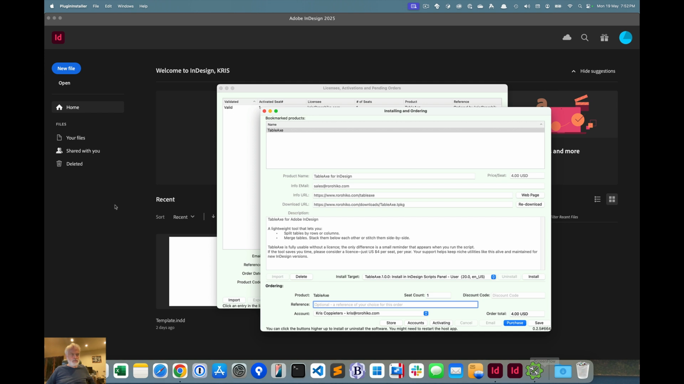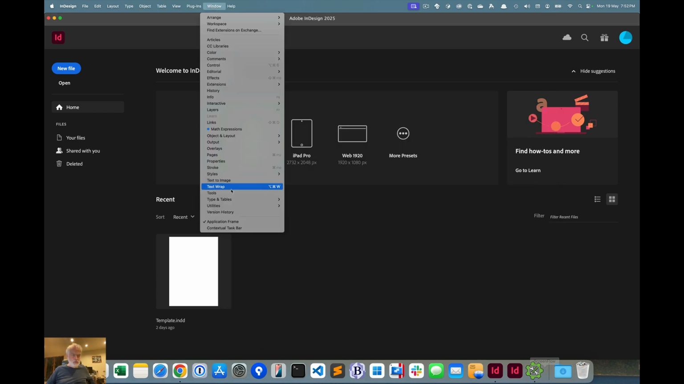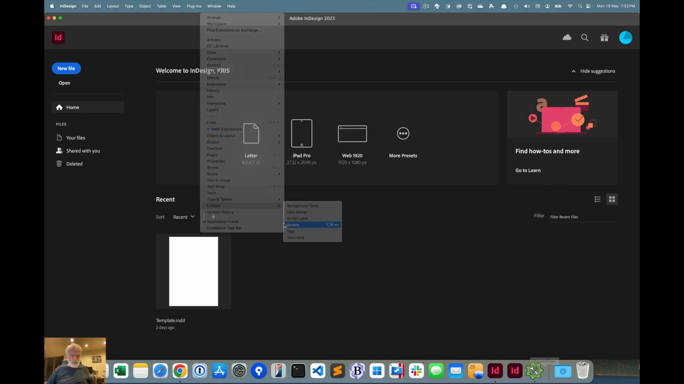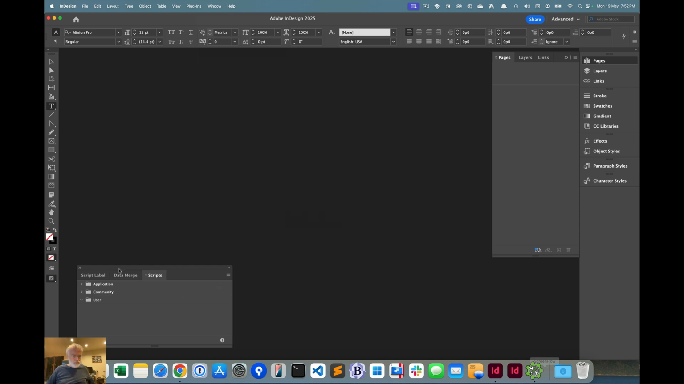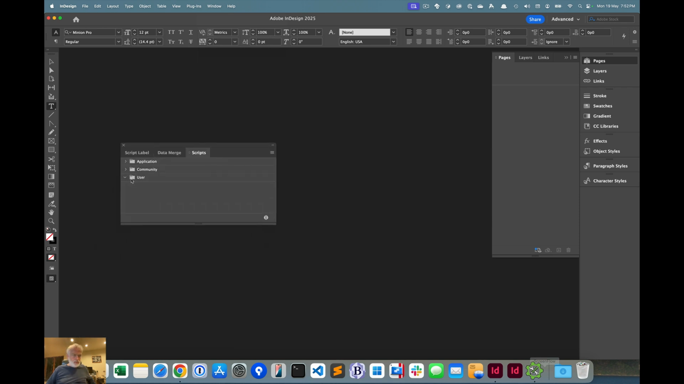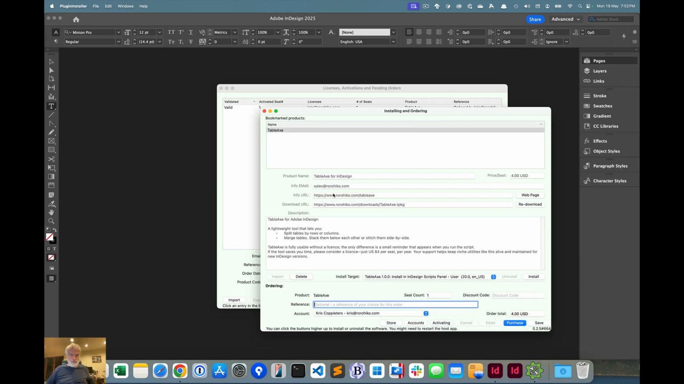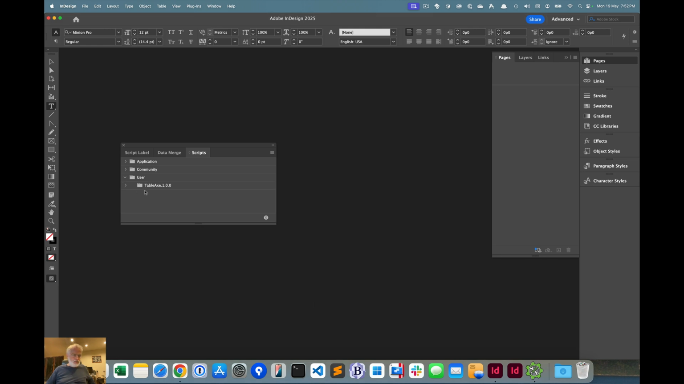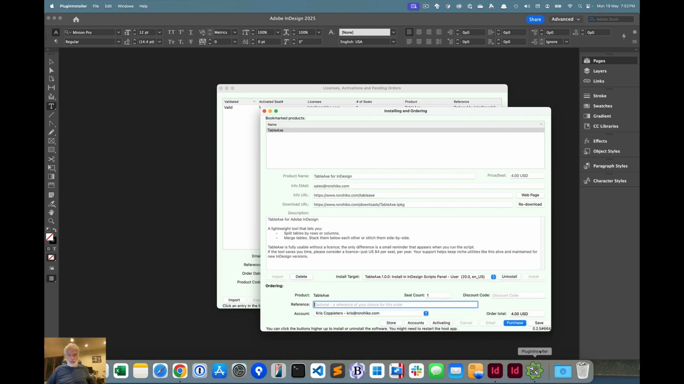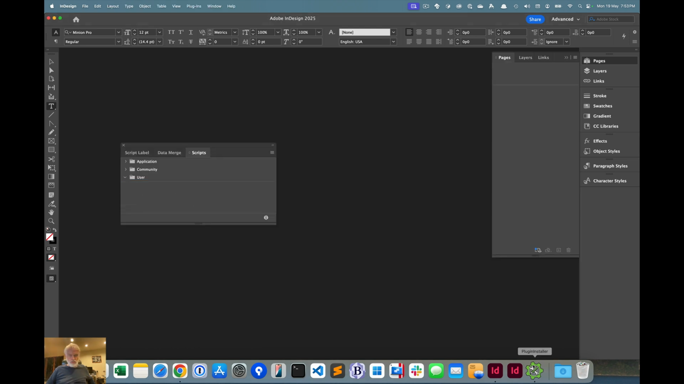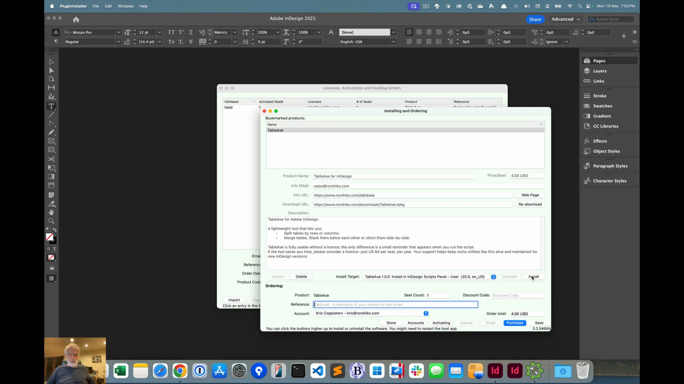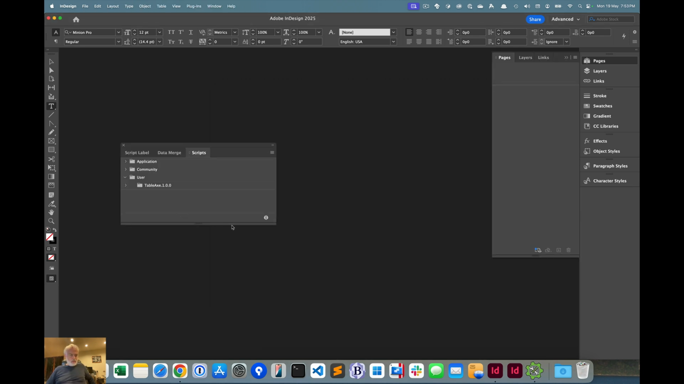I won't do it just right now, so I first want to show you my scripts panel. And there's my scripts panel. As you can see on the scripts panel, the users subdivision is empty. So if I now go back to Plugin Installer and click install, you see now there's an entry called TableAxe, which contains 2 scripts. And you can uninstall the same way. So if I click uninstall, it's gone again. So you don't need to restart InDesign to install and uninstall. So let's keep it installed for now.